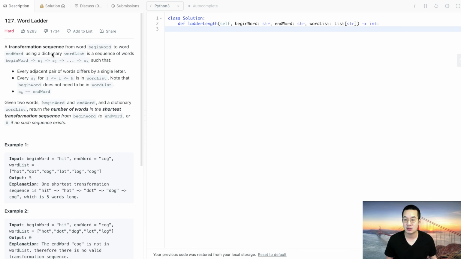In this problem, a transformation sequence from word beginWord to word endWord using a dictionary wordList is a sequence of words beginWord, S1, S2, to SK such that every adjacent pair of words differs by a single letter, and every Si for 1 through i less than K is in wordList. Note that beginWord does not need to be in wordList, and SK is equal to endWord.